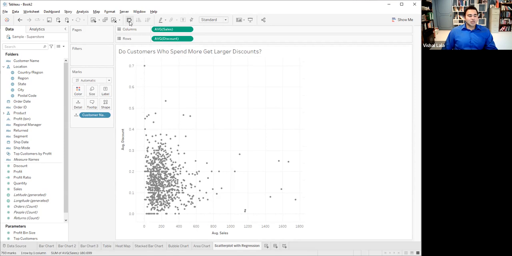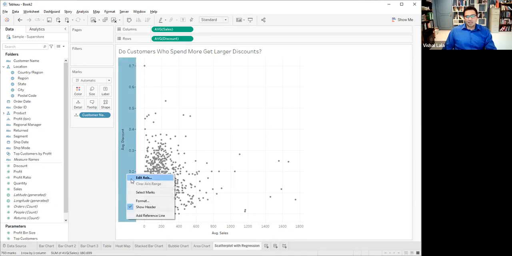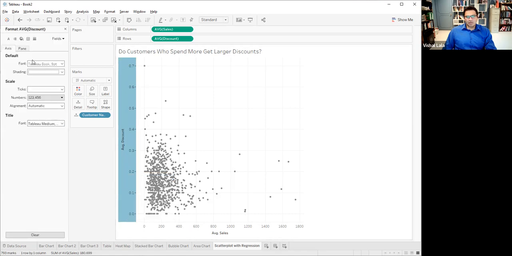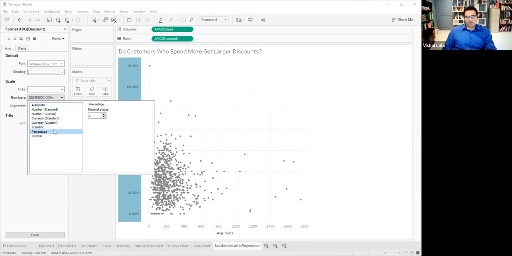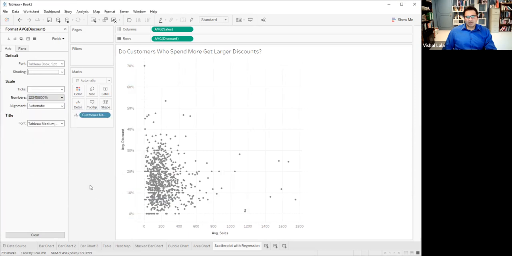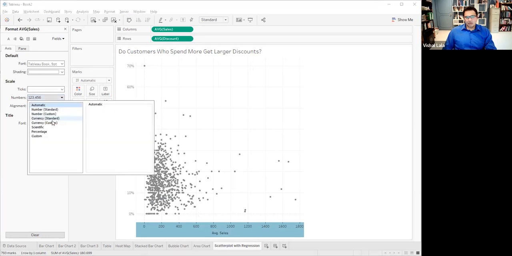We can now see a scattering of dots held in place by two axes. Our average discount, which right now is in decimals, we'll make a percentage, which is more meaningful, with no decimals. So there you have it. And we'll make the sales be in dollars, to be more meaningful to our readers.